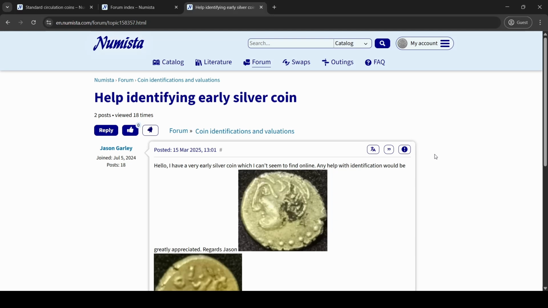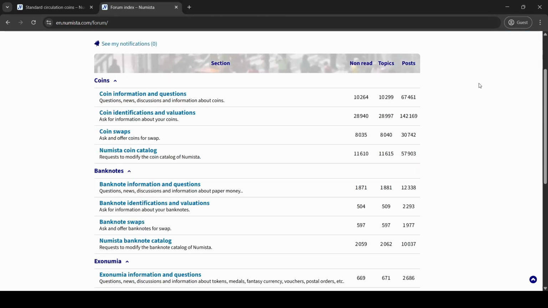If you have a coin that you're wondering how much it's worth, you can post in here and say, hey, how much do you guys think this coin is worth? There's also coin swaps. So again, this is just another way to get it out there that you want a specific coin. And then you can also do the Numista coin catalog, so you can modify things about the catalog itself.